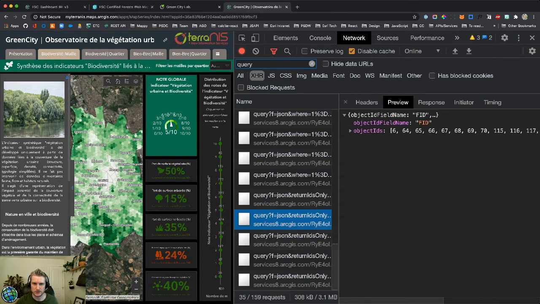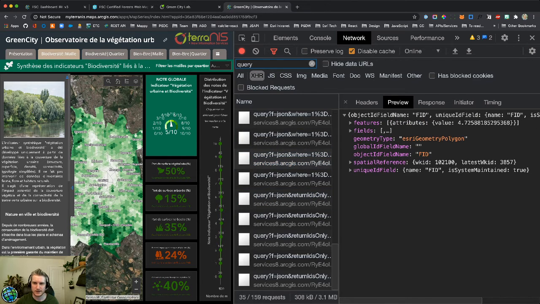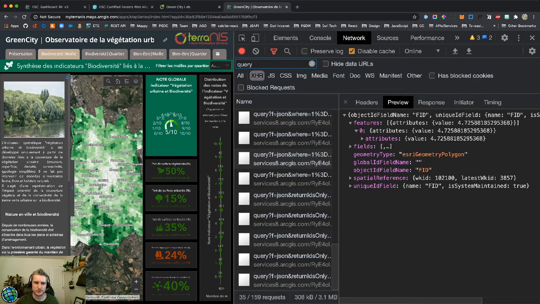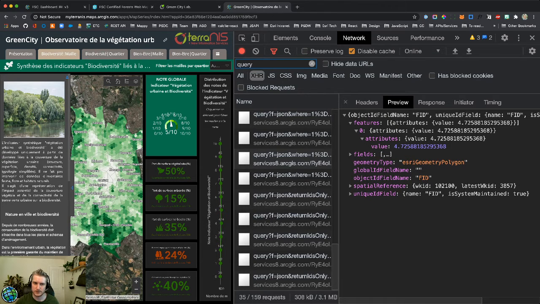Let's find one. It's not just asking for aggregate stuff. And here we can start to see the actual values that are being asked for to render the data in the application. And we could absolutely ask for values and then do additional calculations on them in the JavaScript API, which is what the ArcGIS dashboard is built on top of. But in this case, let's go look at the request itself at the bottom here.